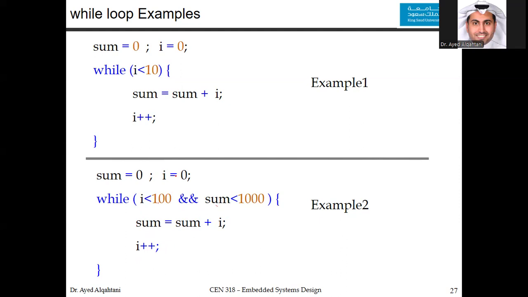You start with 0. So you have 0, 1, 2, and you keep summing. You keep the running sum here, as long as I is still less than 100 and the sum is less than 1000. Try to write this down in MPLAB and see what's the result of the sum.